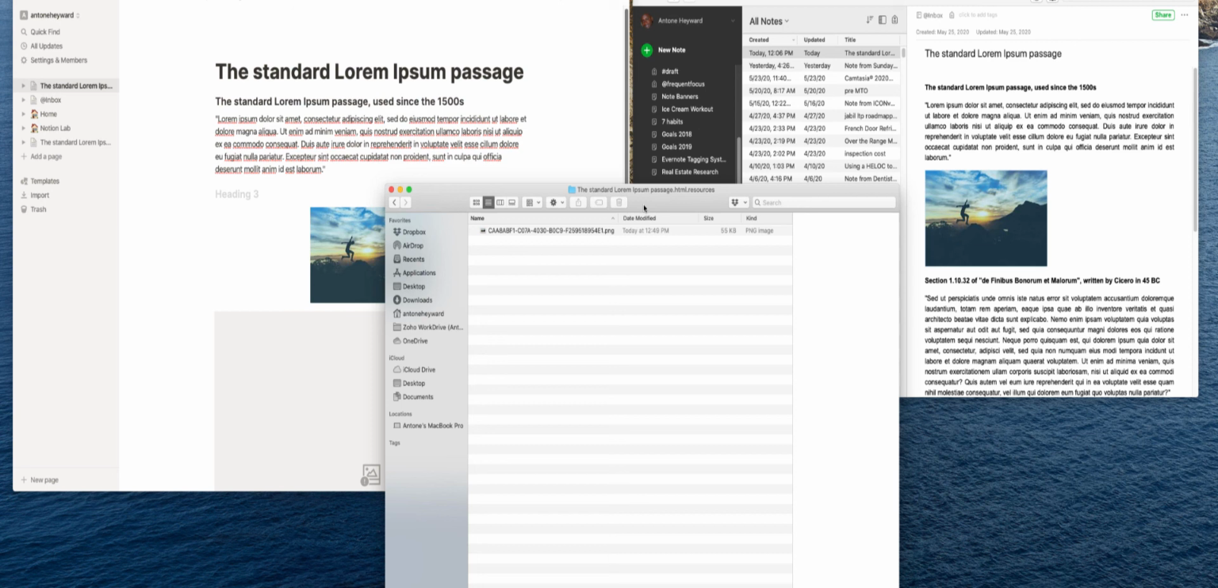Okay, so now that we've seen a few different ways to get your notes from Evernote into Notion, what do you think? Which process or method would you use? Have you used any of these as you've migrated from Evernote to Notion or from any other platform?